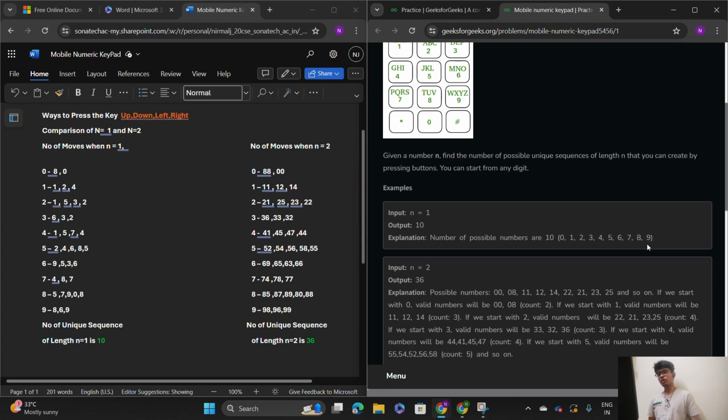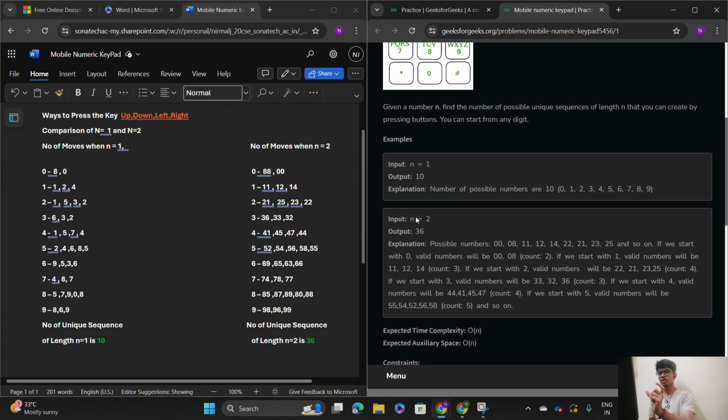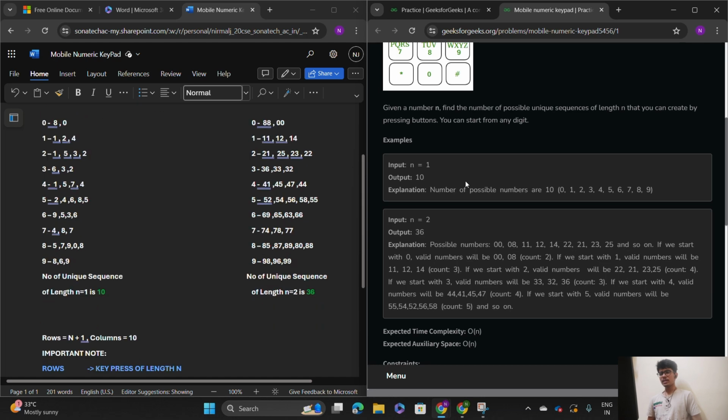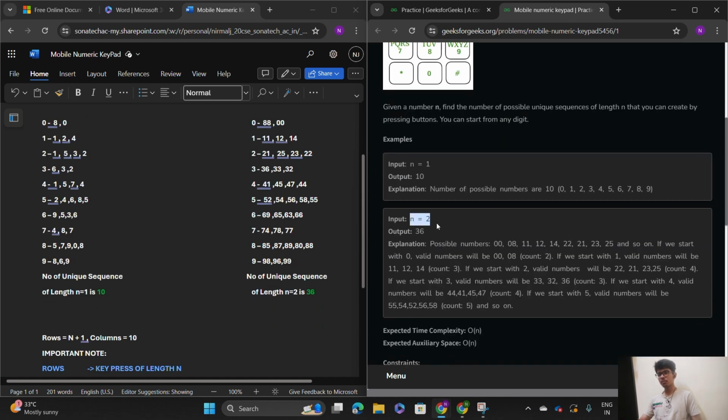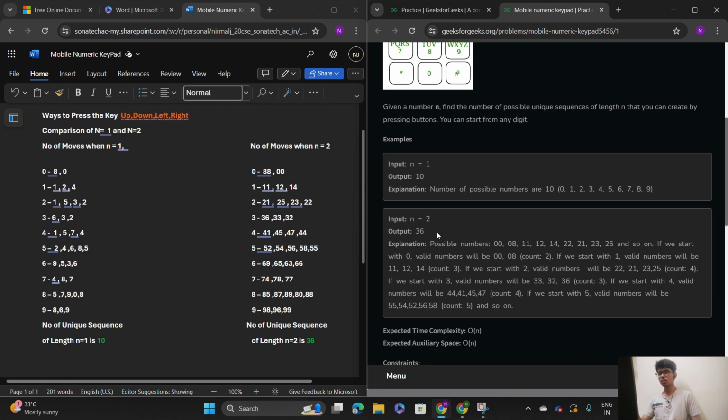But if your lengths keep changing, for example if n is equal to 2, or 3, or 4, then the number of possible keys that you're going to press keeps varying. So in that case, I'll tell you: when n is equal to 2, you need to find the possible keys which you are going to press for 2 times.